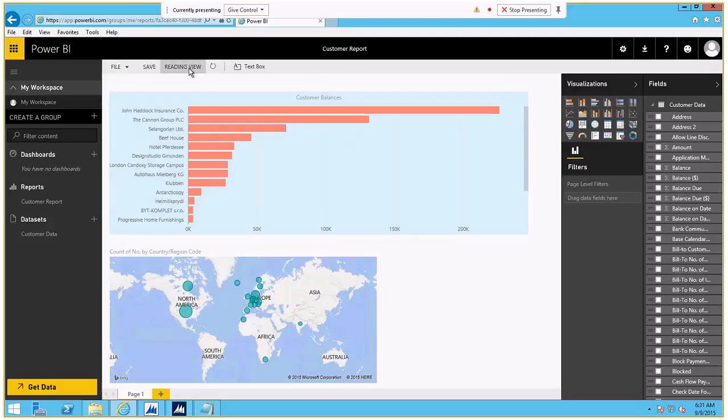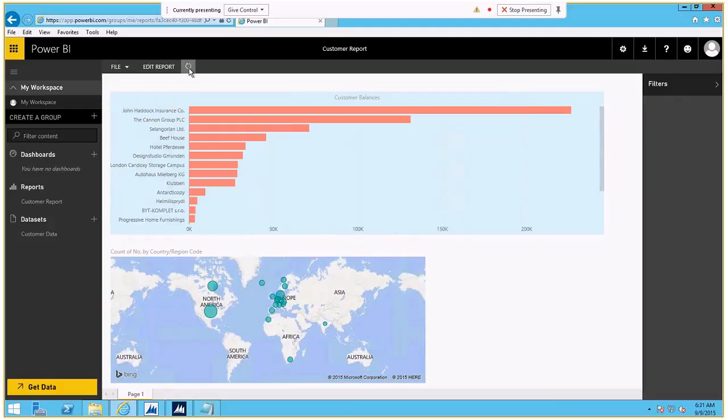Okay, so that is about read view and edit view. So switching back to read view, it's just how people can see this. So unless you're the creator of the report or an admin, only then you can edit a report. When you share this report or a dashboard with others, they will not be able to edit these reports.